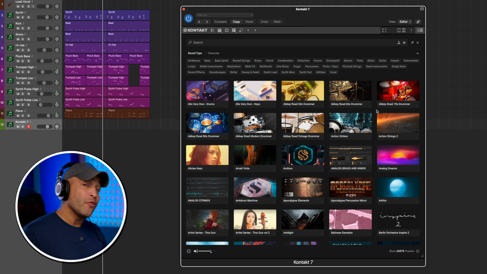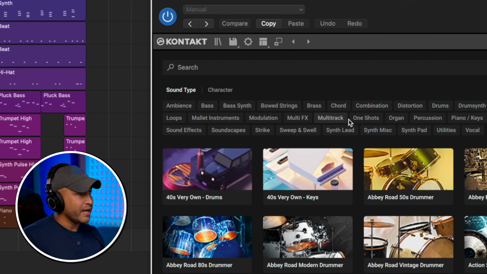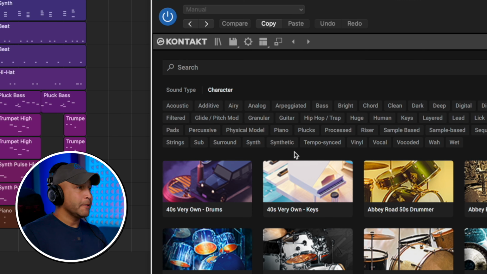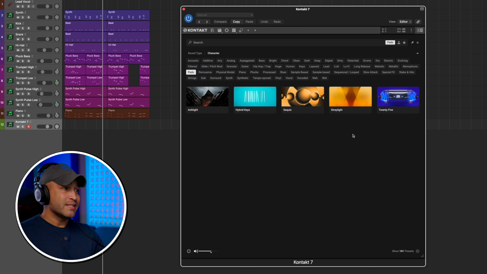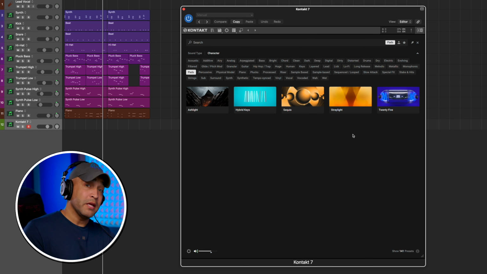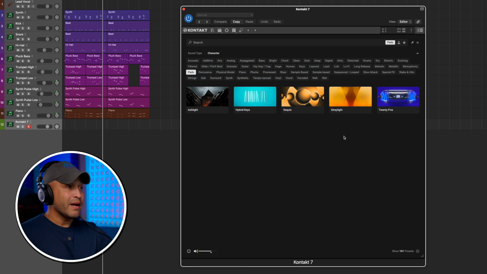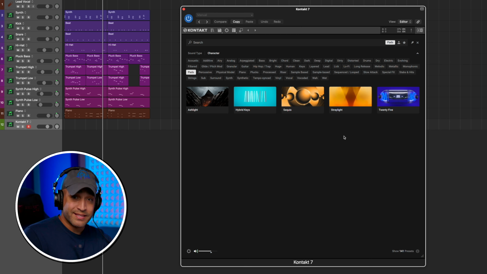Finding sounds amongst all these plugins is so much easier now with this update. I can either look by sound type, as we see here, or if I switch over to character, let's say I just want a nice pad. So now I can go here to the pad and I can see, as long as the developers have inputted it in here, all of my VSTs that have some type of pad sound. That makes it so easy to go find the perfect sound.